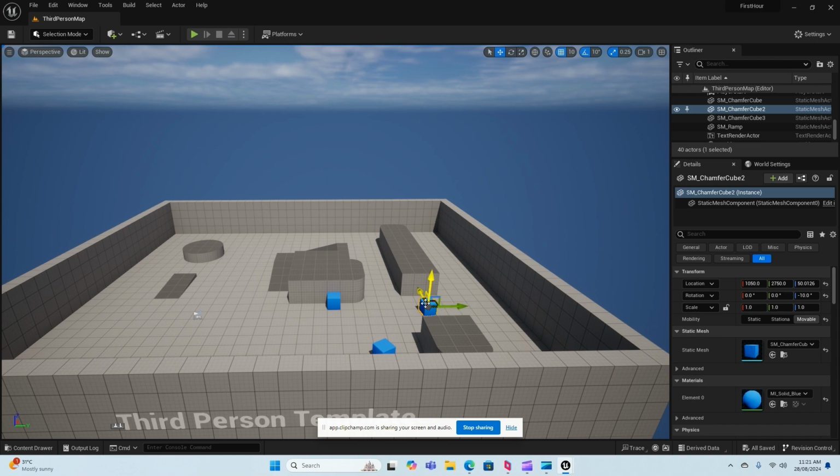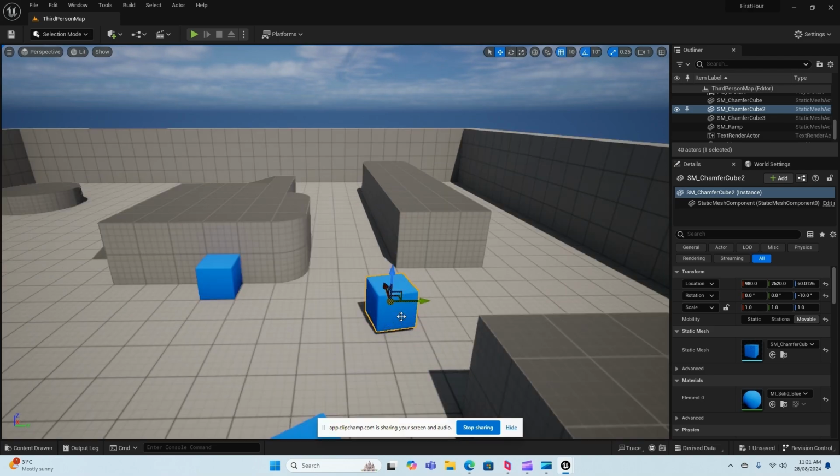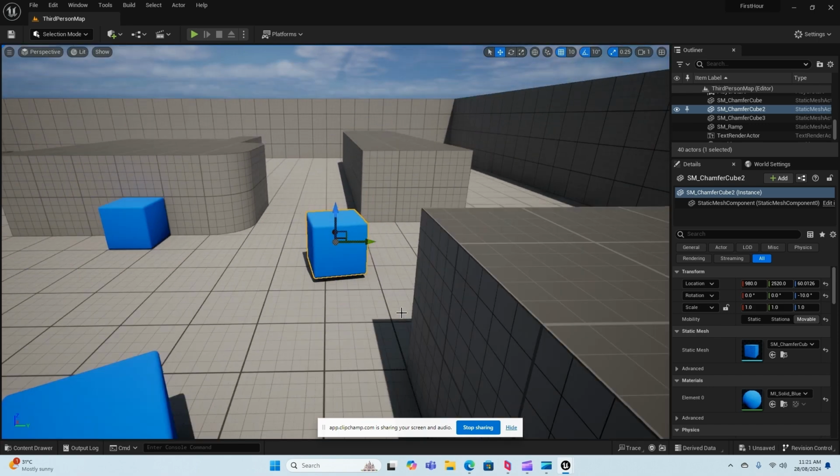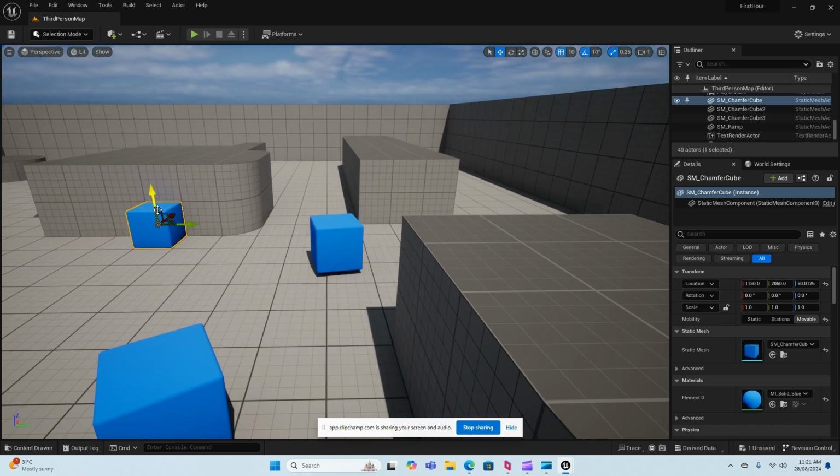The red one is to move according to the direction the arrows are pointing, this and this. Then this is to take it up and down. Then we also have, when you press F, it zooms into the selected object to focus on it. So if I click on this, I can press F and it focuses on it.